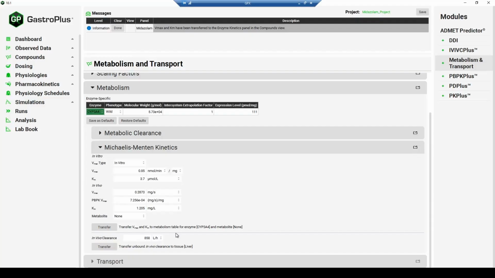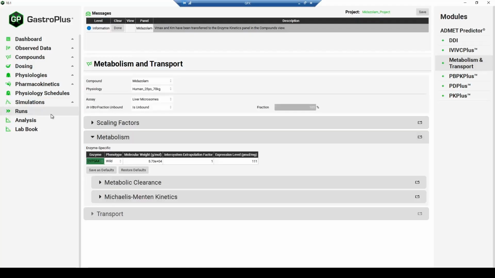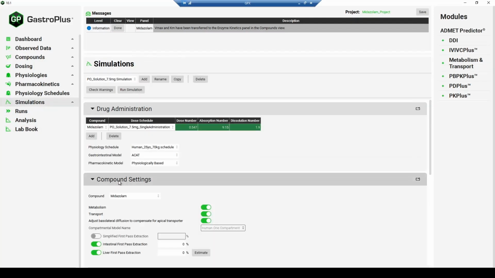Now, let's observe the simulation results at this time. Before running the simulation, I would like to point out the metabolism toggle in the simulations view. Under the compound settings, there is a toggle responsible for enabling and disabling metabolism. Be sure this toggle is enabled for the respective simulations. There is also the same toggle for the transport mechanism.